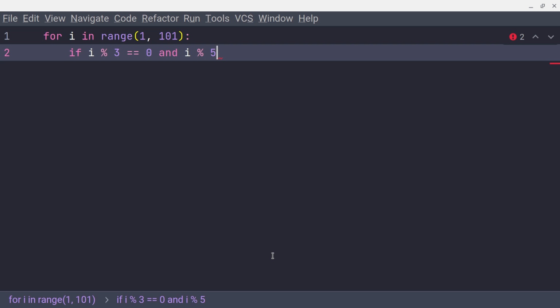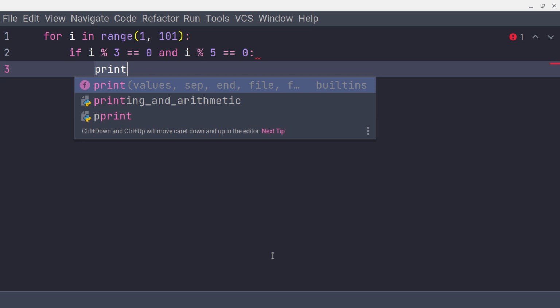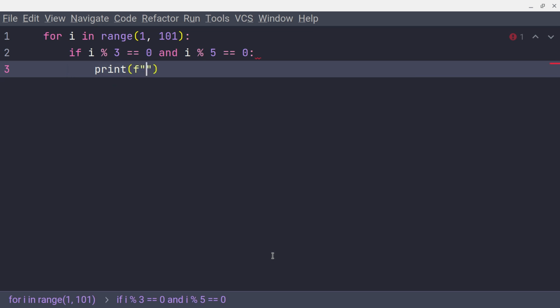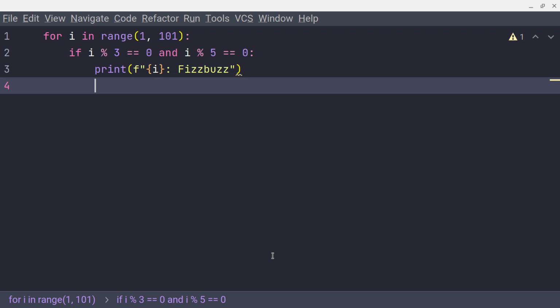So if i modulo 3 equals 0, so it's divisible by 3, and i modulo 5 equals 0, well, what we're going to do, let's do a print, and let's do an f-string, and we'll pass in the variable i, so we know what it is, and we'll say FizzBuzz, okay?